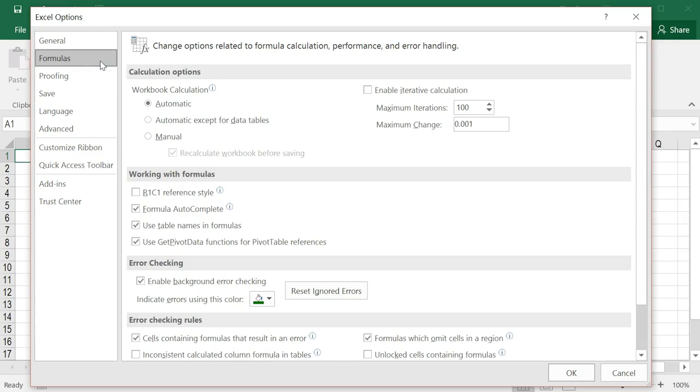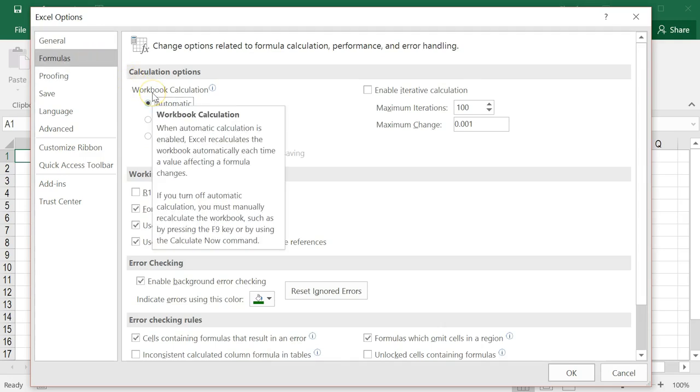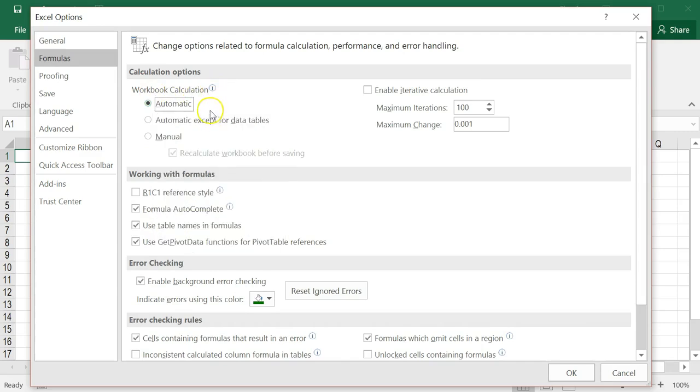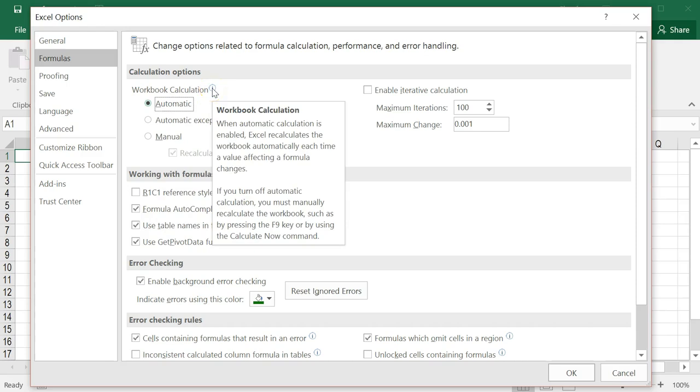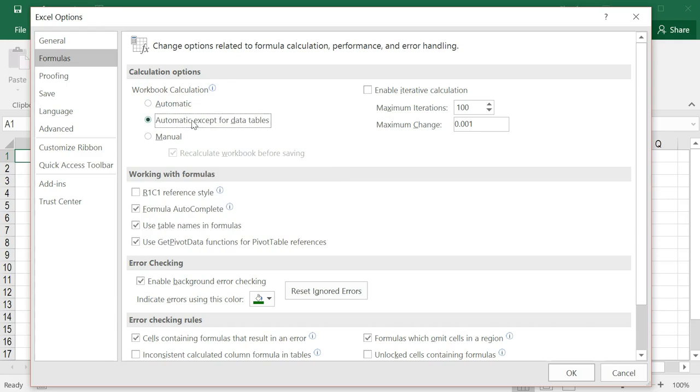Moving on to the formulas section. In the formulas section, the first thing you can change is the type of workbook calculation that's performed. So you have an explanation here when you hover over the little I icon. Typically you want it to be automatic or automatic except for data tables. If you have a large number of data tables, they can slow down Excel calculations, but you do need quite a few to really slow it down.